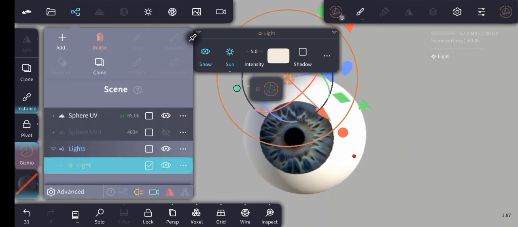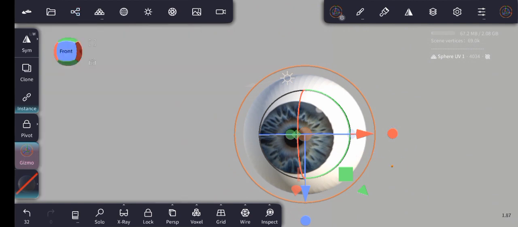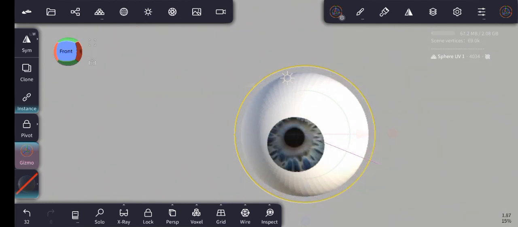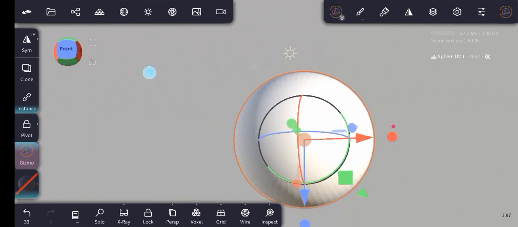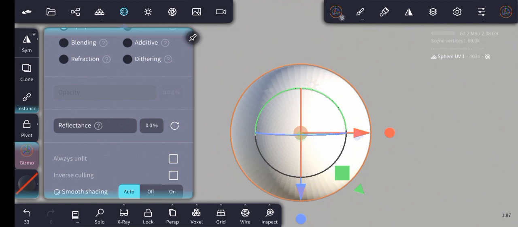So I'm gonna go back to my UV sphere, the one I hid, the blue poly one. I'm gonna turn it on, select it, and then increase the size. Just increase the size, make sure it covers the other one. So I think this is okay. Covered it fully. Then I'm going to come over to this material preview.